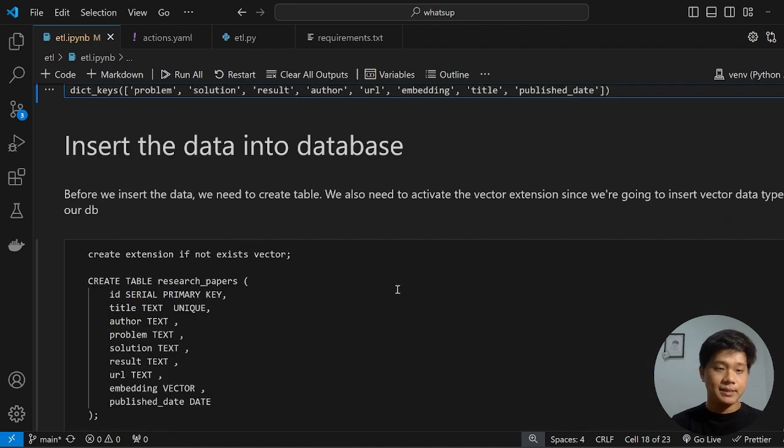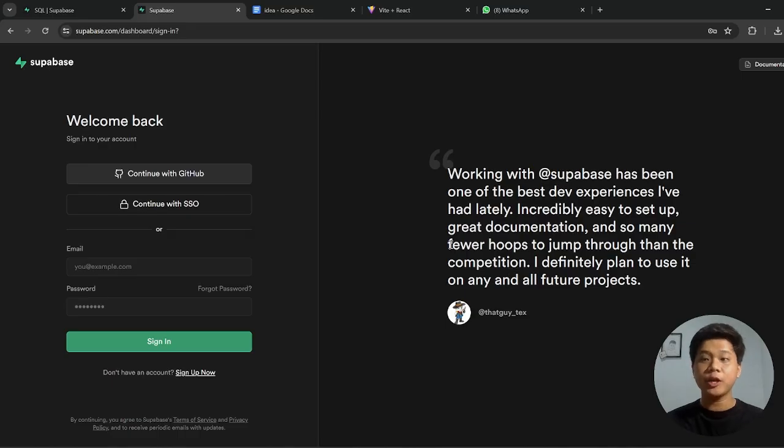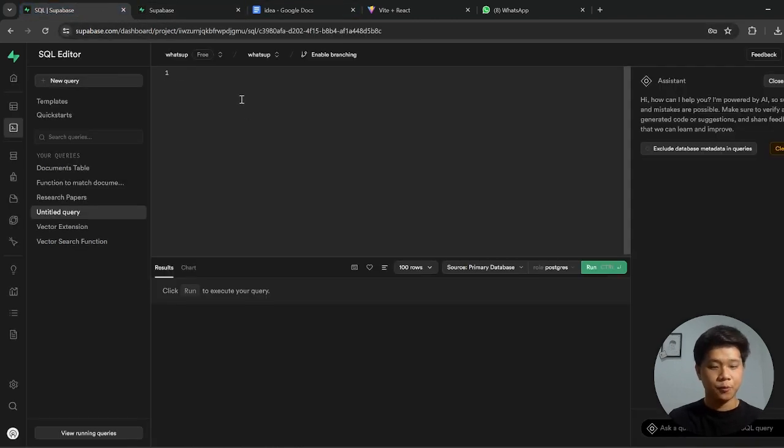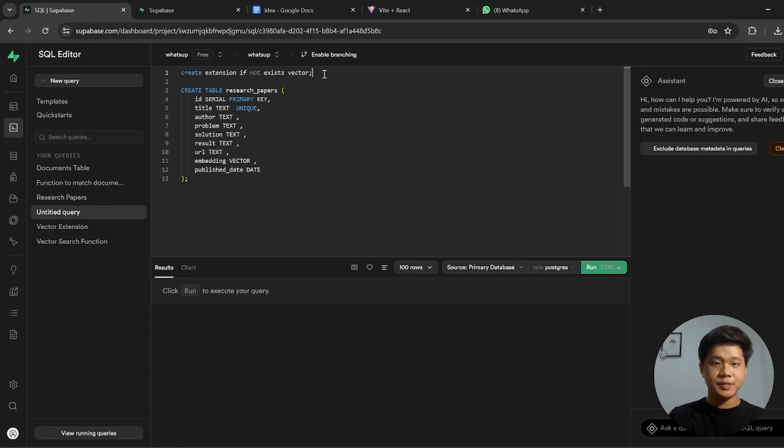The next thing is to insert the data into the database. Basically, in here, you can use any database that you're familiar with, but now I'm using Supabase. If you're new to Supabase, then you will need to create your account first. But since I already have my account, I'll show you how to create your table. So in here, the first thing that you need to do is to activate the Vector extension since we want to store the Vector type of data to our table.